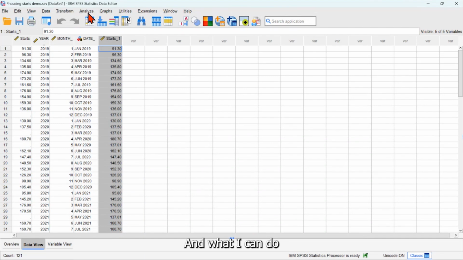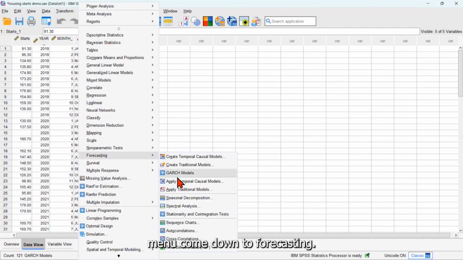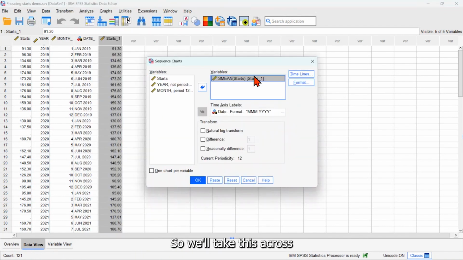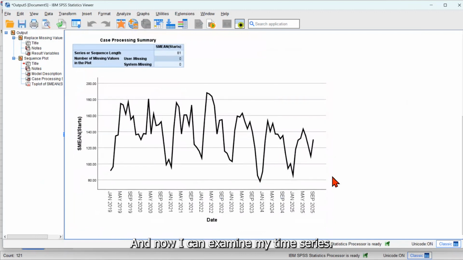And what I can do is go on the Analyze menu, come down to Forecasting, and we'll run a sequence chart on this. So we'll take this across and move it into the variables area. I'll move my date variable here on time axis labels, and I'll click OK. And now I can examine my time series.